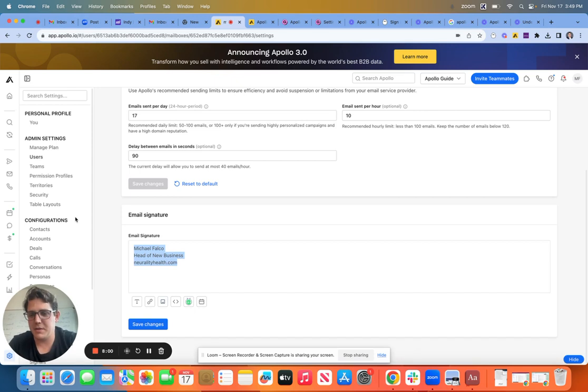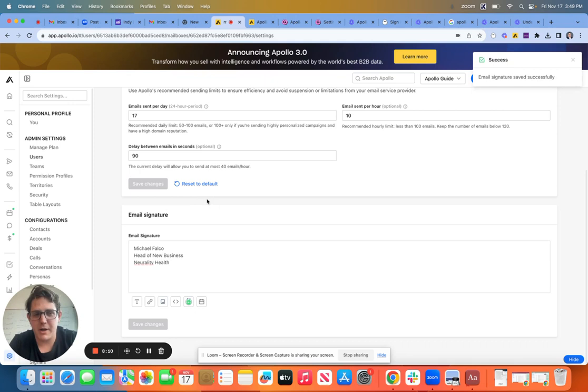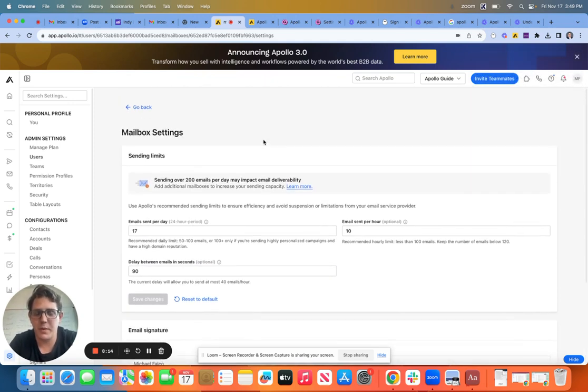I keep this, it's HTML, right? Name, title, and I wouldn't do this. I would do Neurality Health. I would do the name of the company. Okay? That's what I recommend here. This is a highly debated topic. I'm just going off of what I've seen work for me personally and customers that I've worked with.